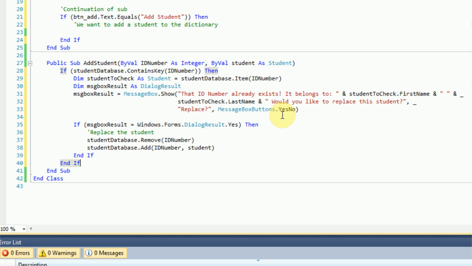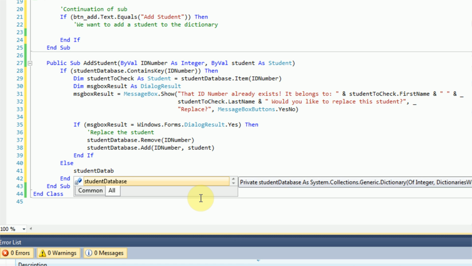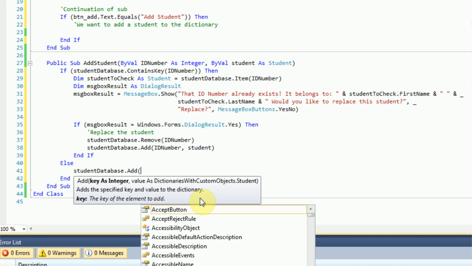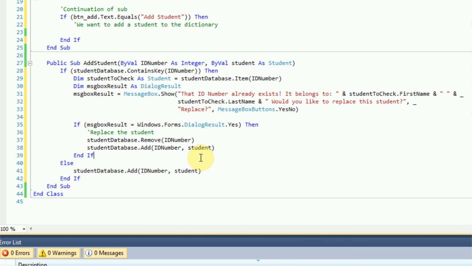However, if the database does not contain the ID number, then we straight up just want to add the student to the database. So student database dot add ID number and then student. So this code should work for adding a student into the database.